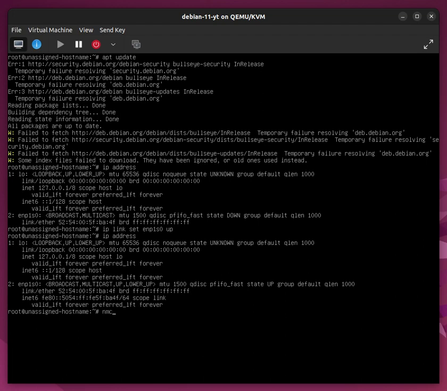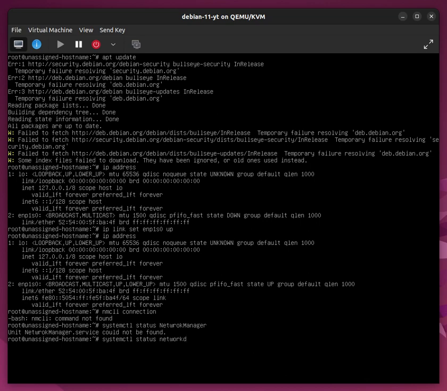Let's try nmcli connection, which is a Network Manager command line interface that you can use, and nothing. So, okay, well, maybe Network Manager is just not started. So let's do Network Manager, and it could not be found. Okay, maybe it's a networkd system, right? Maybe that was the issue. And that one didn't work either. So, okay, let's make sure networking's up in some shape or form.